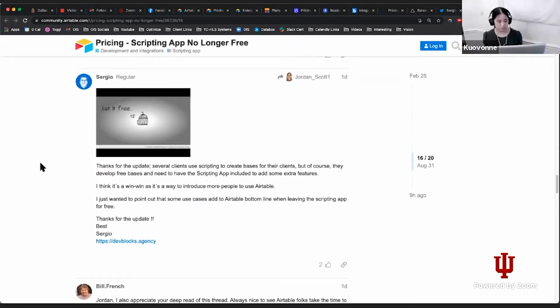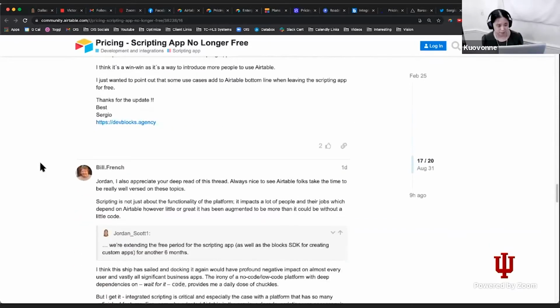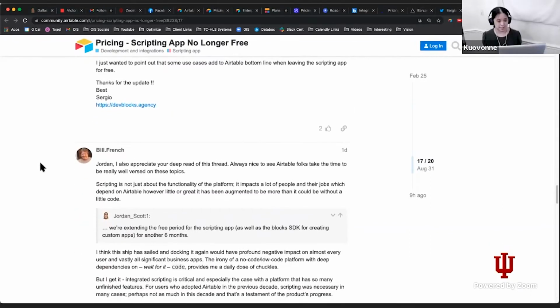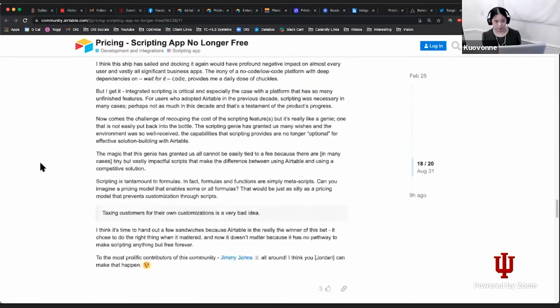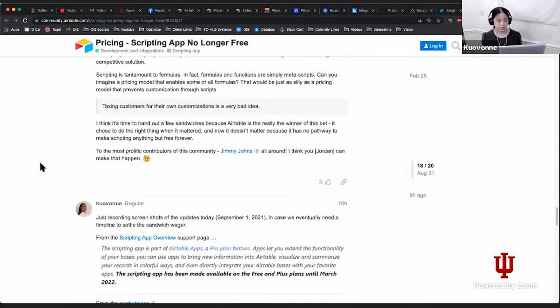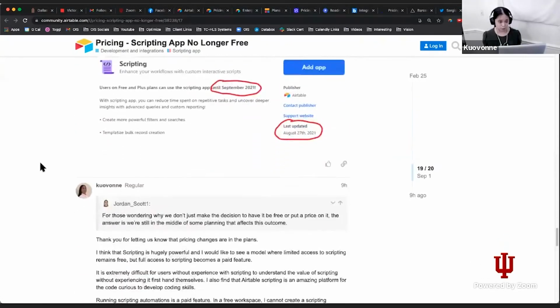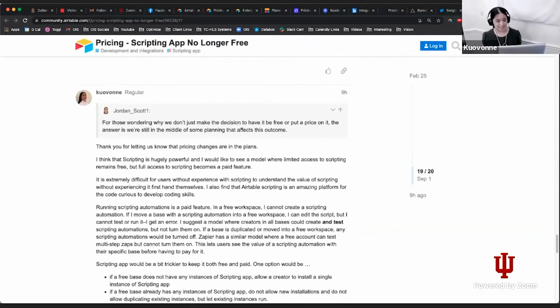But yeah, February of 2020 was when the scripting app was released, and then they said it would be free until September. September of 2020 came by. They said, let's give it another 6 months. So that was March of 2021. March came by. They said 6 more months until September. It's September. They said 6 more months.